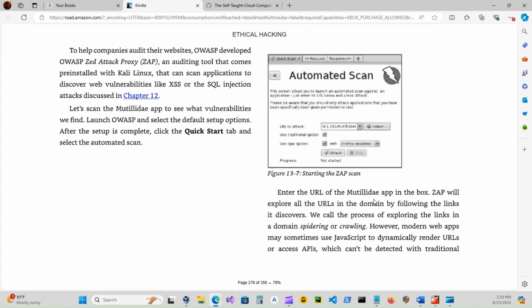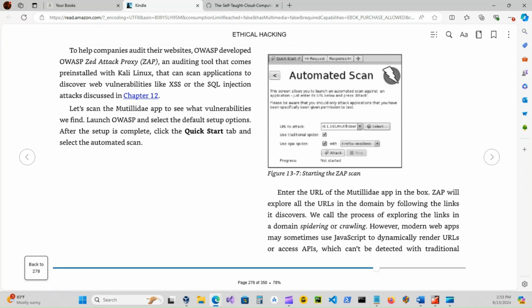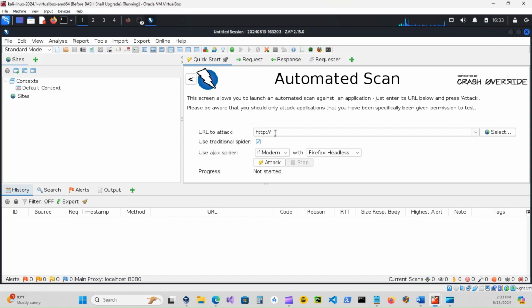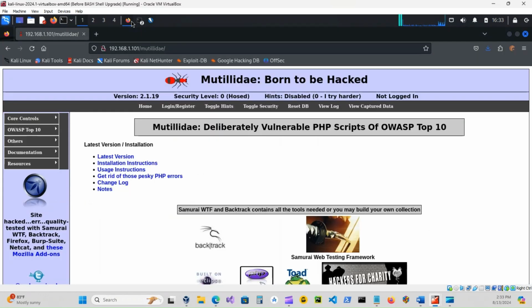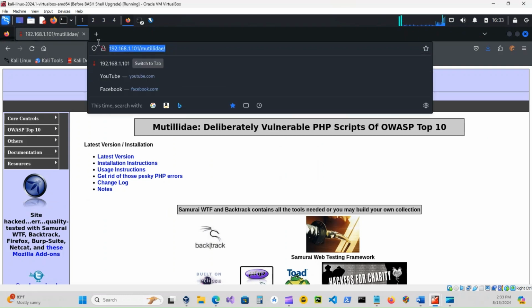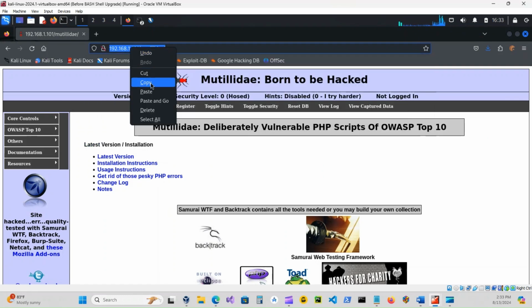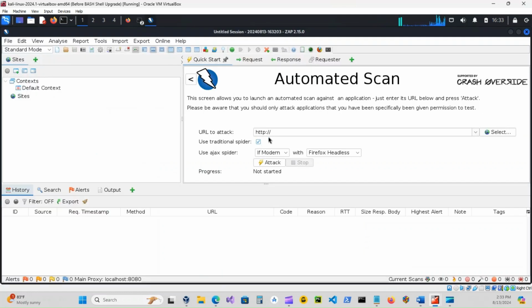Enter the URL of the multi-day app in the box. Zap will explore the URL in the domain by following the links it discovers. We can call the process of exploring the links in the domain spidering and crawling. Okay, we already read that. Now let's go here. Multi-day. Let's copy this. Let's go to Zap.